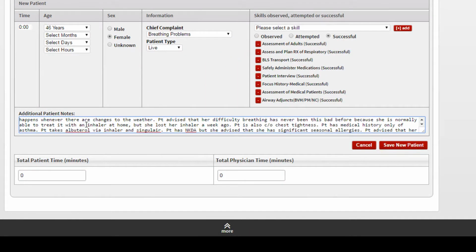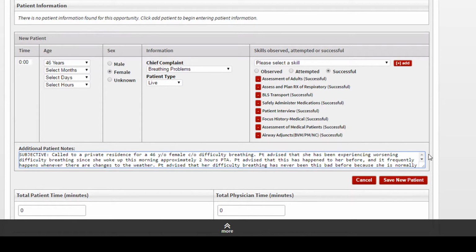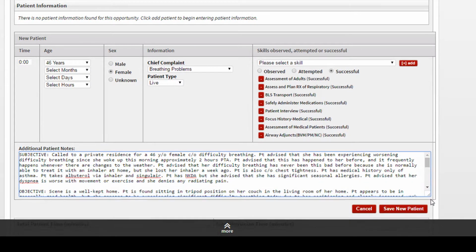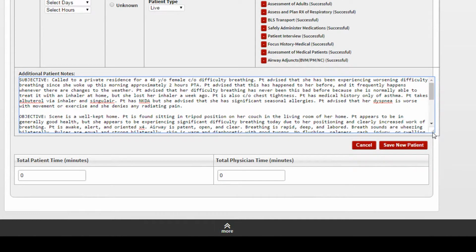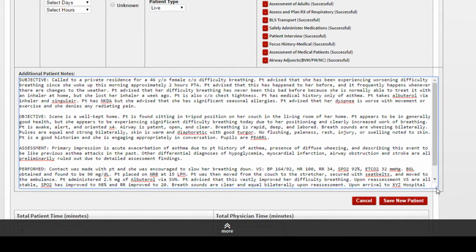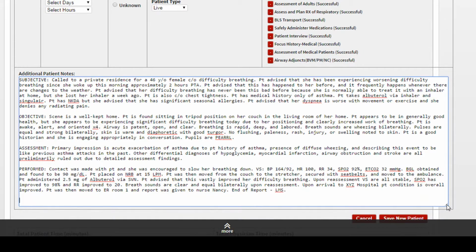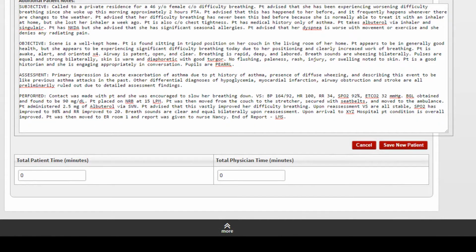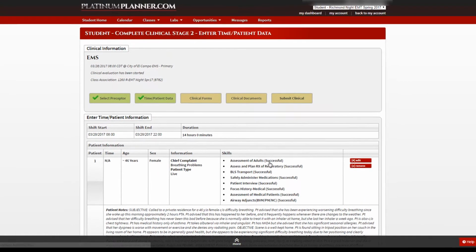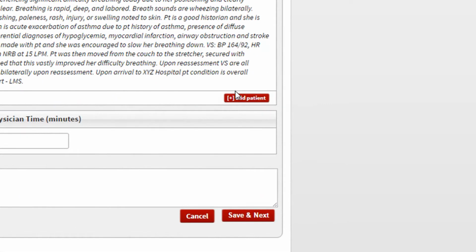And as you can see here, I copied over my narrative from a separate Word document. I did this because every 30 minutes this page refreshes. And if I were to write my narrative on this page and it wasn't complete in 30 minutes, I would lose it all. In this narrative, I used the SOAP format and was very detailed. You, as a student, should include as many details as possible. And when you're finished, select Save New Patient. If you had another patient to add, this is the button you select to add another patient to this clinical.